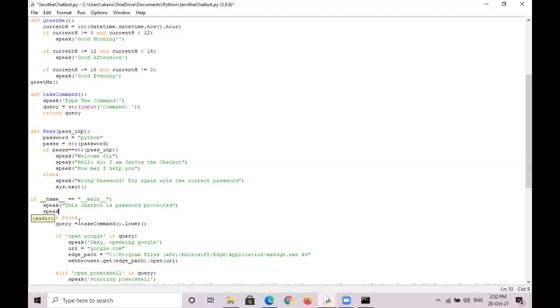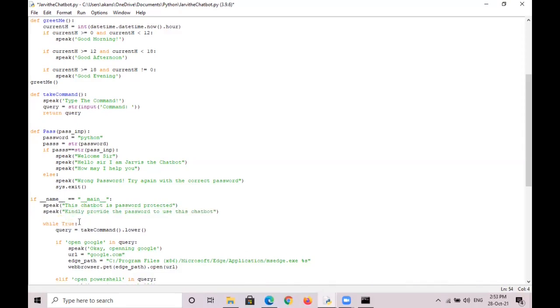Then you have to write another speak function that says, kindly provide the password to use this chatbot. I know that this got long, but you have to just write it like that. You can write anything you want, but for now I'm writing this only.